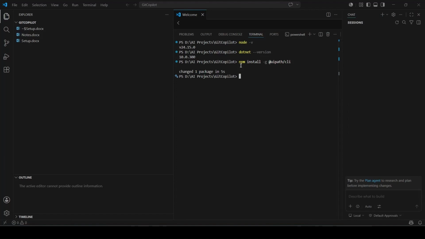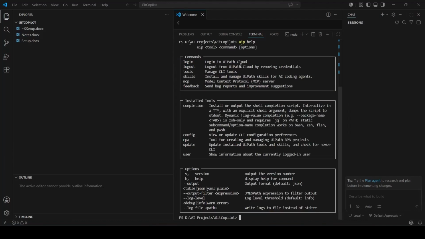So just to check whether the installation was done successfully, just search UIP --version, or you can search UIP help, which basically gives you all the commands that are available in this package. Now you're done. You have installed the UiPath CLI.